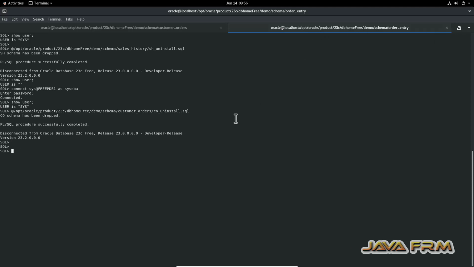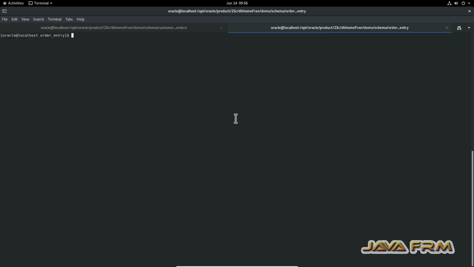In previous versions of Oracle database we had one file called drop_sh.sql, which would drop all the schemas, but here we need to drop them one by one. So that is a big difference here.